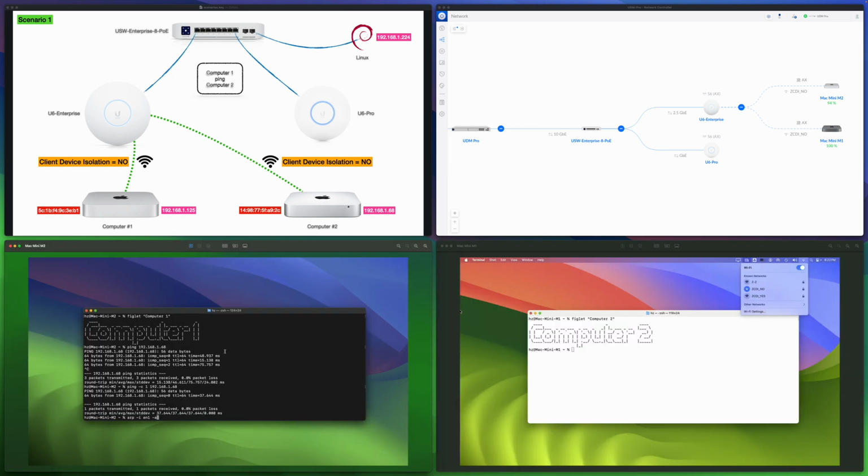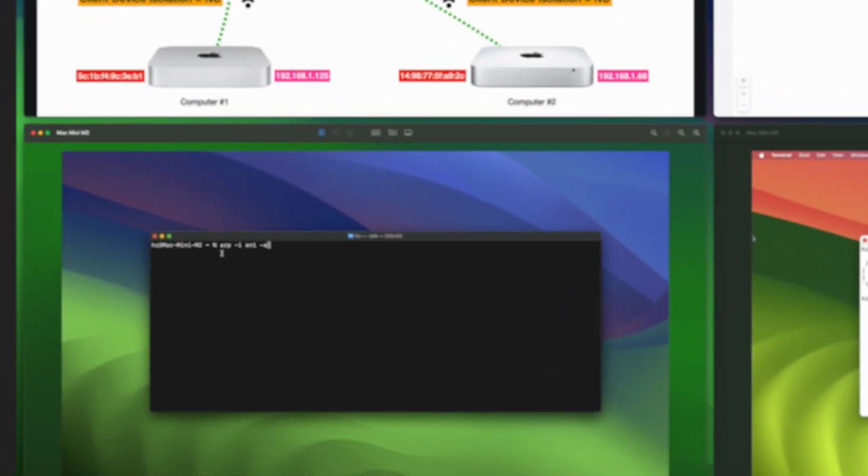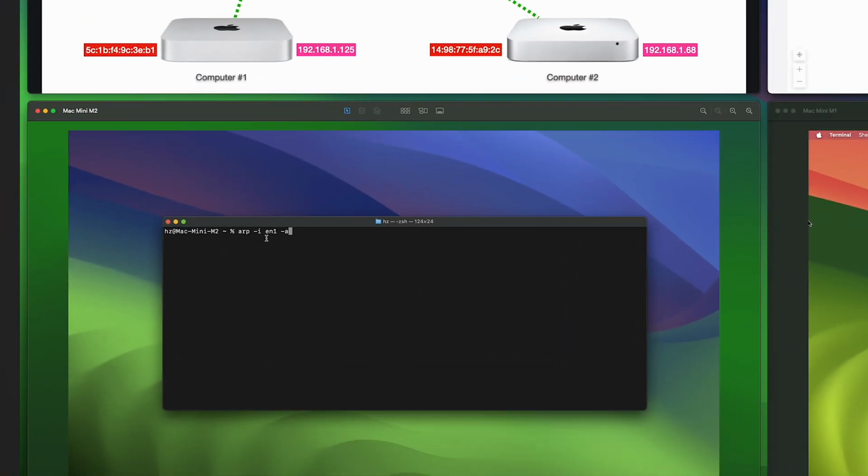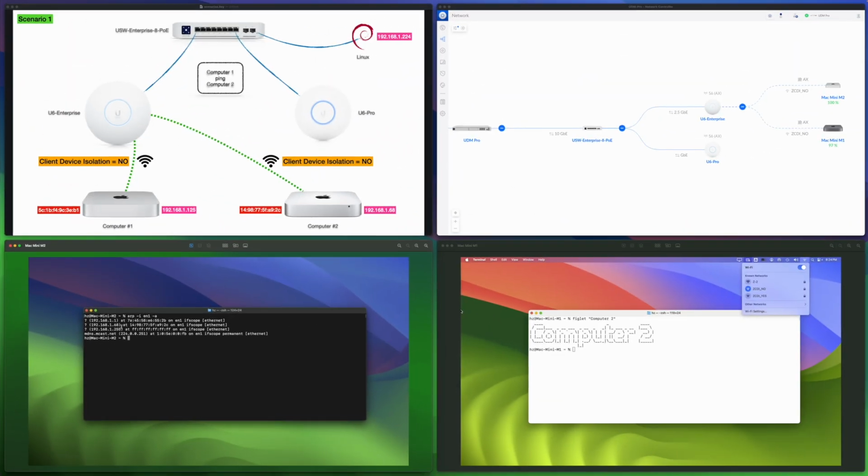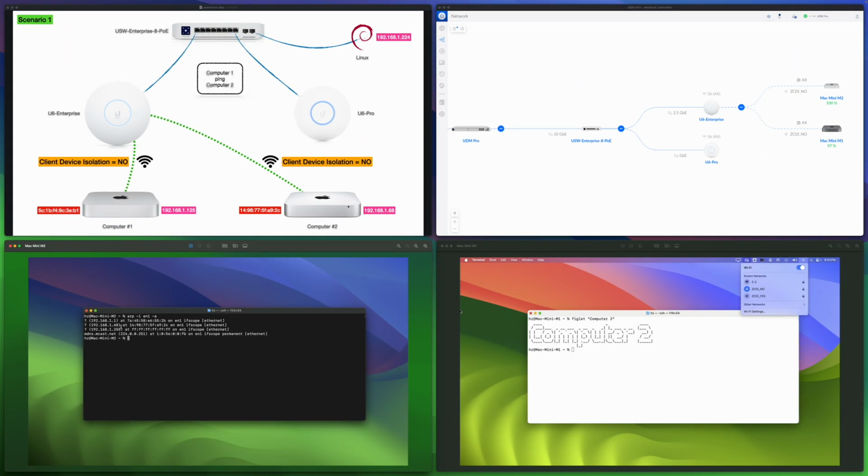From the first computer, you can get the mapping from MAC address to IP address by checking the ARP table. Let me run the ARP command, checking the interface en1, which is the Wi-Fi adapter. Yeah, as you can see, the .1.68, which is the second computer, and it lists the correct MAC address here. We will revisit the ARP table later.